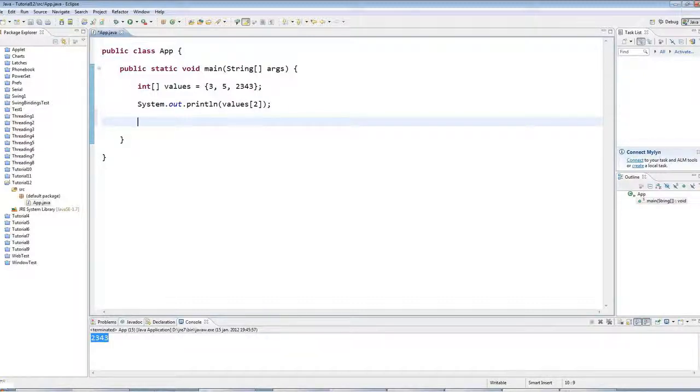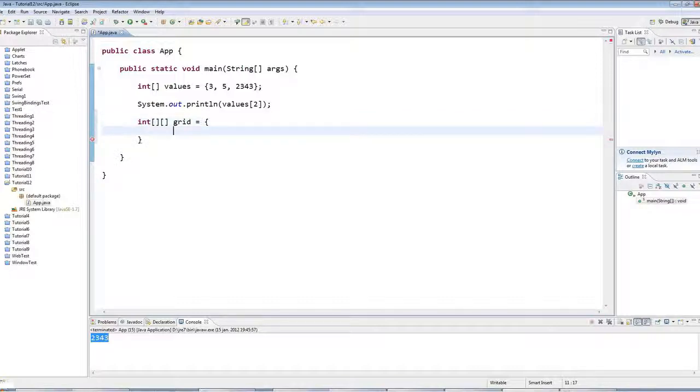So let's have a look at an example of a two-dimensional array. The first difference is to create the variable that will point to the array, I need 2 sets of square brackets like this. And then I'll call this grid and I'll set this equal to, and I open my bracket as before and I'll close it down here and I'll put a semicolon in. And now what are we going to have in here?